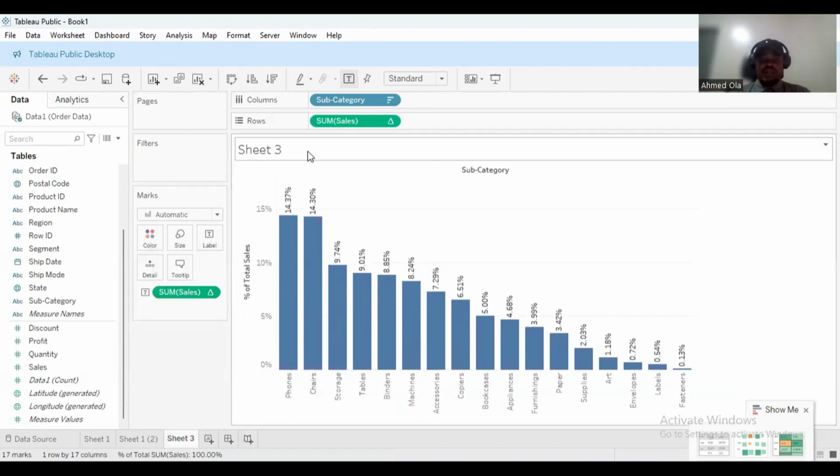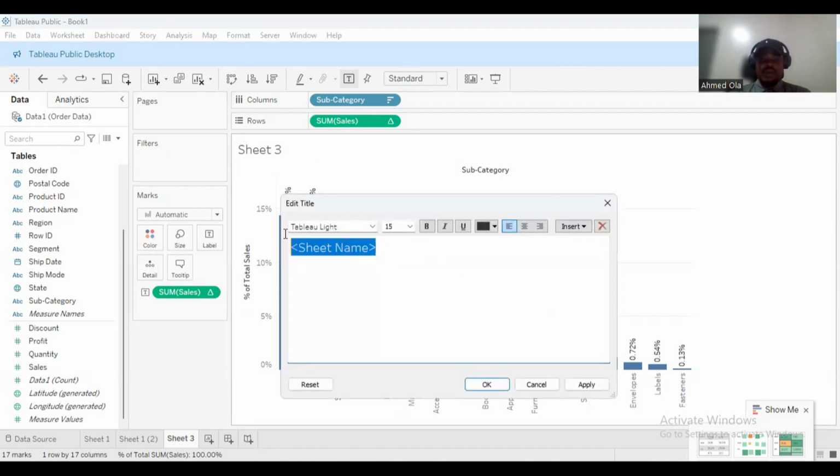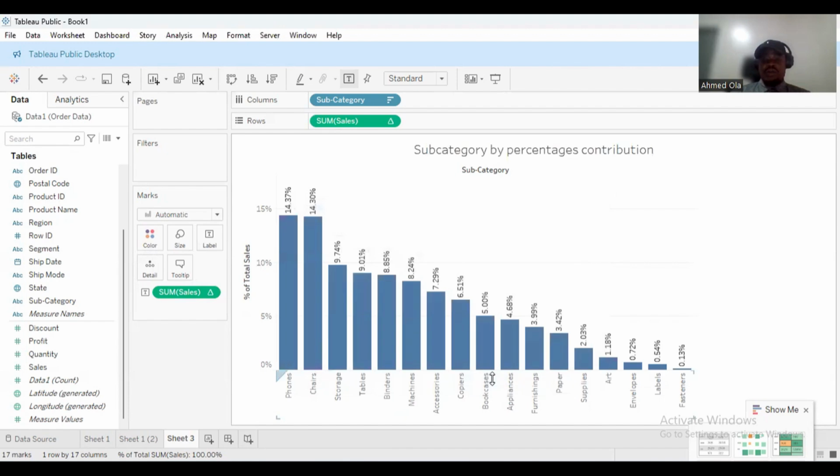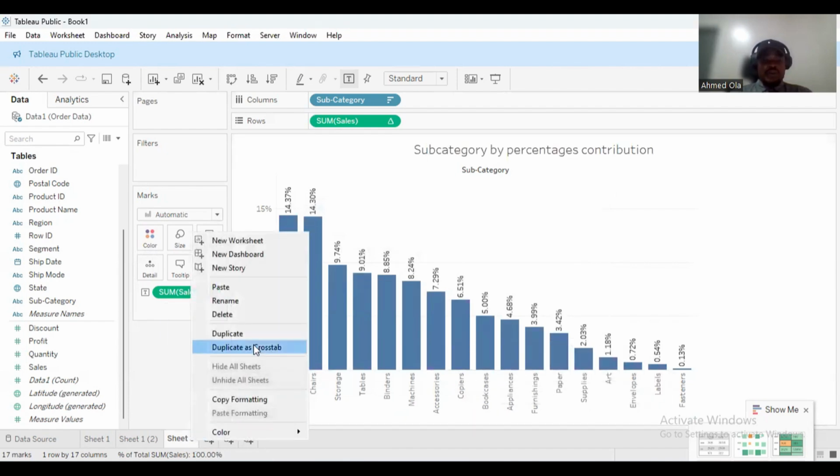So you can rename this sheet to Subcategory by Percentage Contribution. So that's how we're going to do that. Put it in the middle. Okay. Now let me duplicate this slide again.